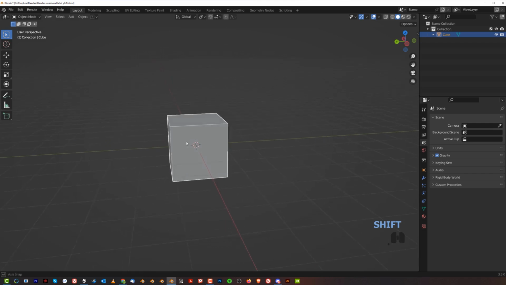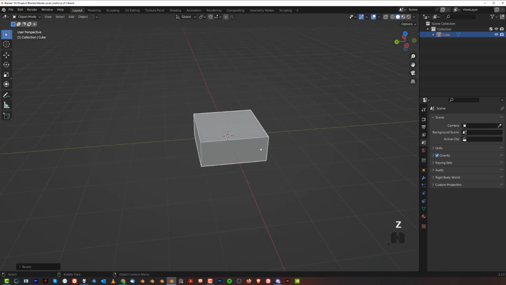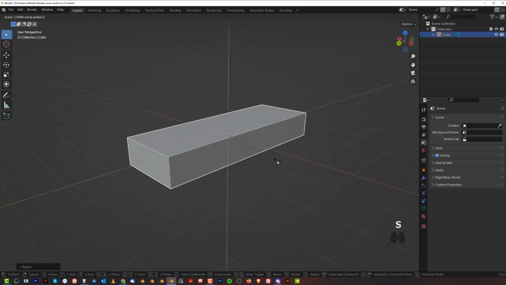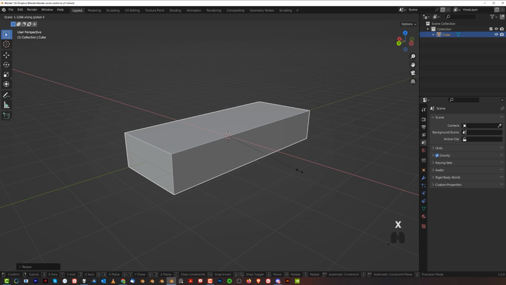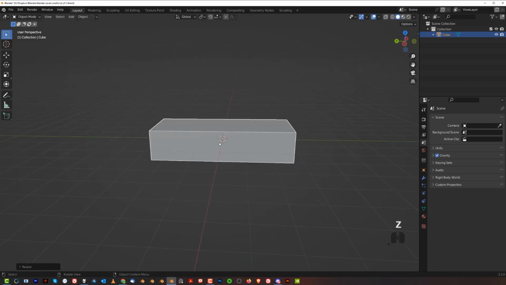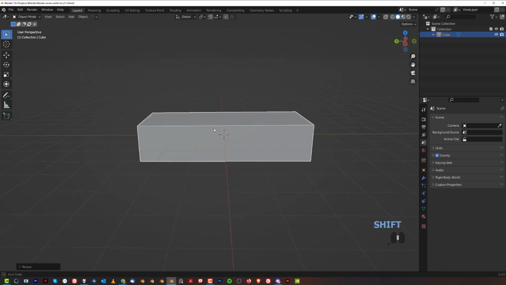Okay, all right, cool. So now let's scale this on Z, and scale it on the Y axis, and maybe make it a bit thicker, maybe a bit wider, so S X, and maybe a bit thicker like this. Okay. Now when you scale anything in Blender, you need to apply that scale.